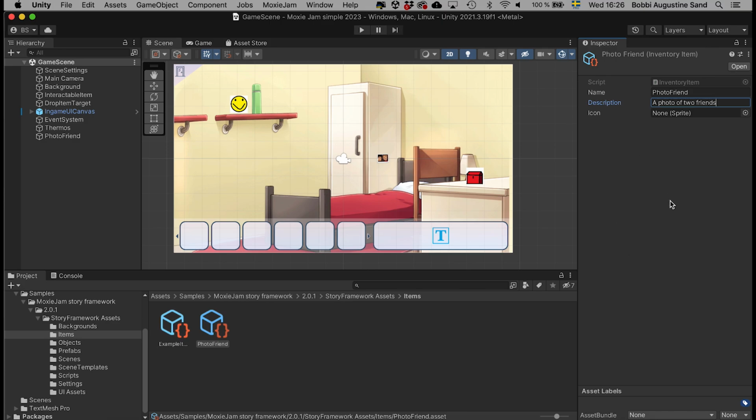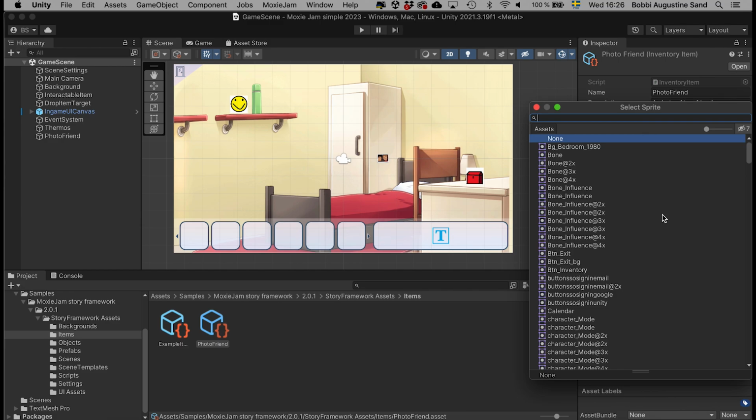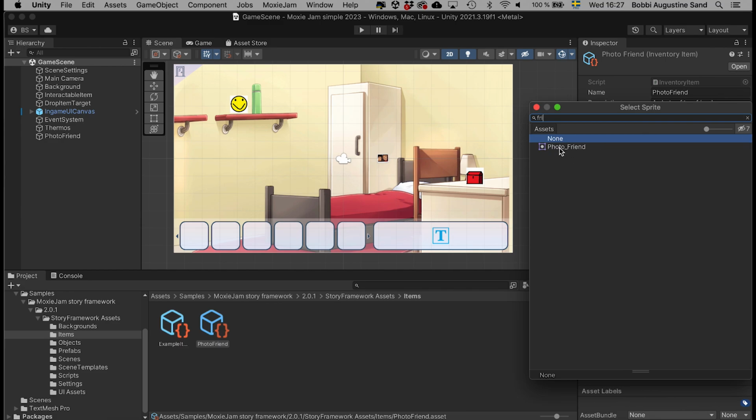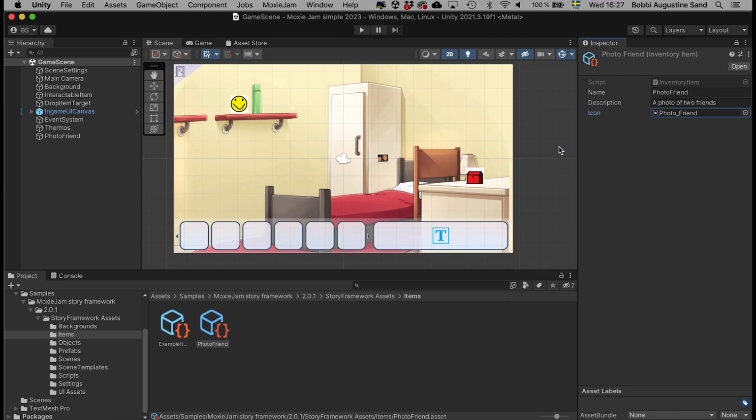And then I will assign an icon to it. So I click this dot over here, and I want the photo friend to be the sprite that's assigned also to the inventory object.